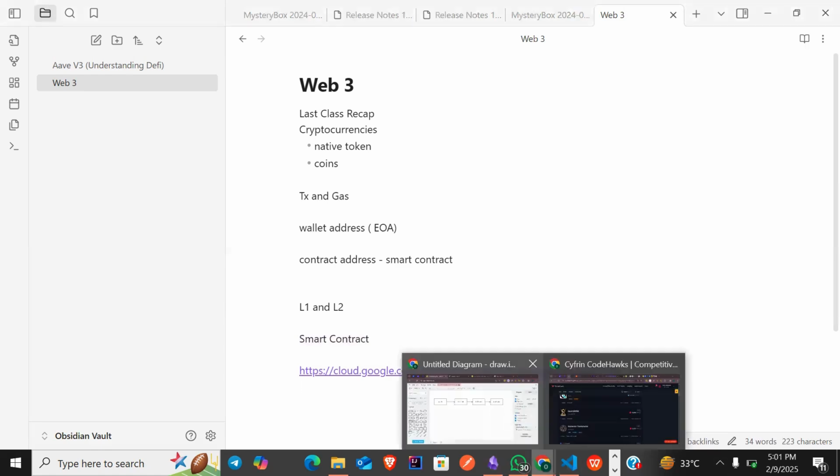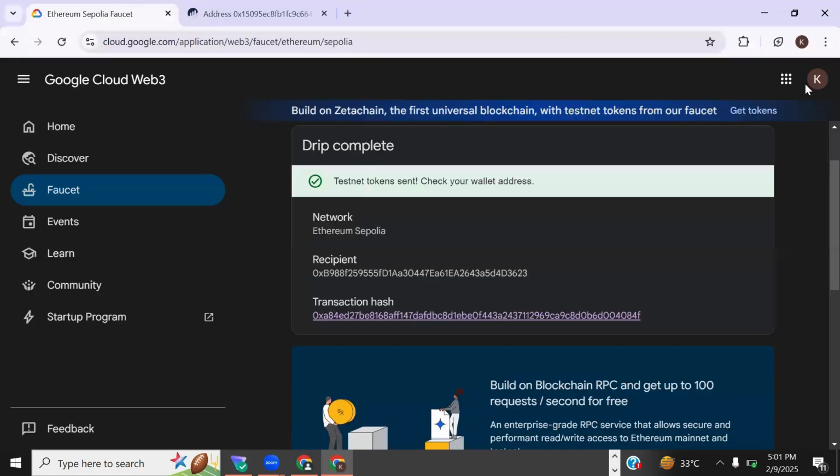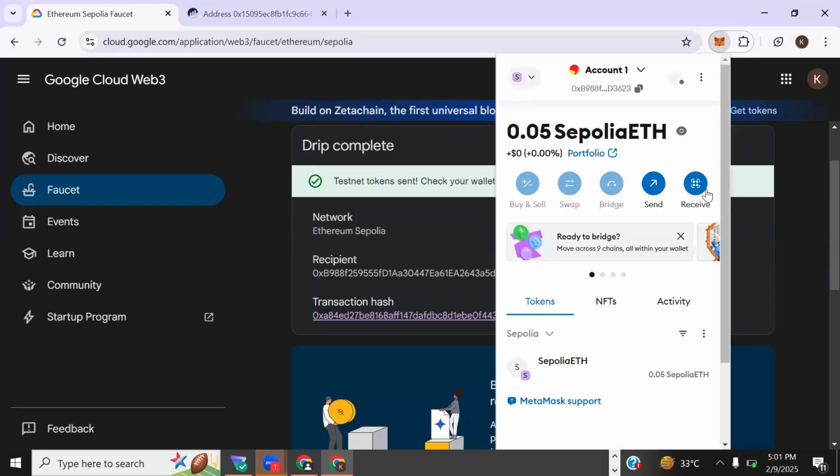So let me just simulate a transaction here and show you guys something. Let me go back to MetaMask and try to perform a wallet-to-wallet transaction. What I performed there was a smart contract to wallet, where I interacted with the smart contract of this platform, and they sent me 0.05 Ethereum.